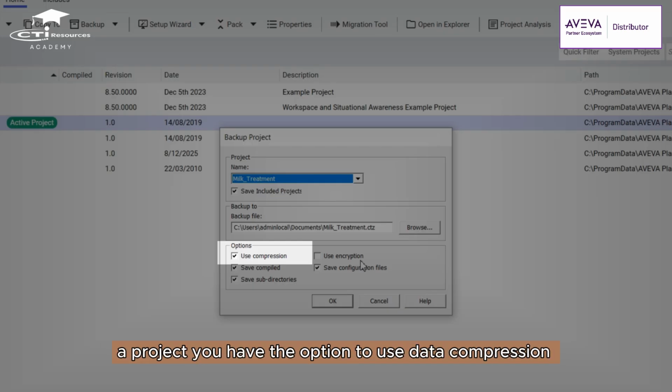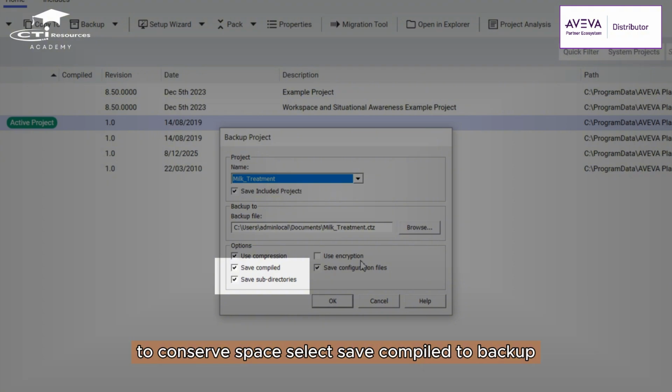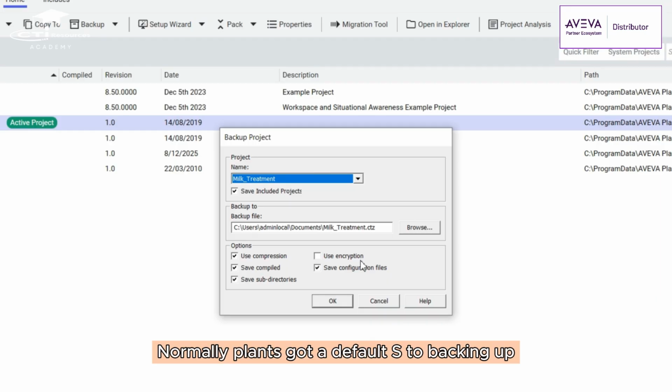When backing up a project, you have the option to use data compression to conserve space. Select Save Compiled to back up both compiled and uncompiled project files. This will produce a larger backup file, but it means you won't have to compile again after restoring. Normally, Plant SCADA defaults to backing up projects in an uncompiled mode.